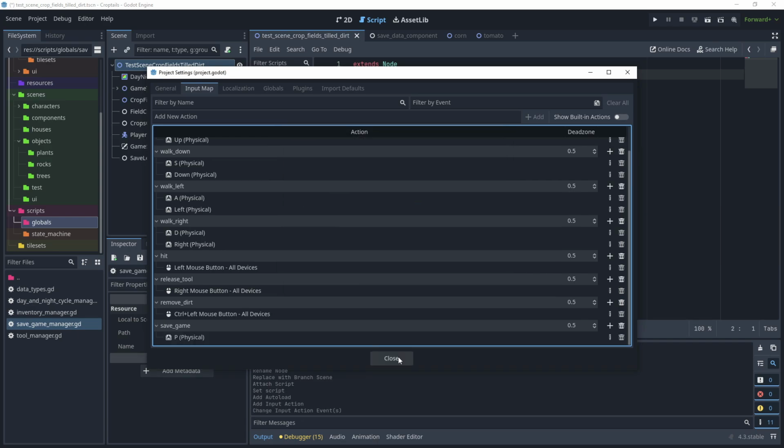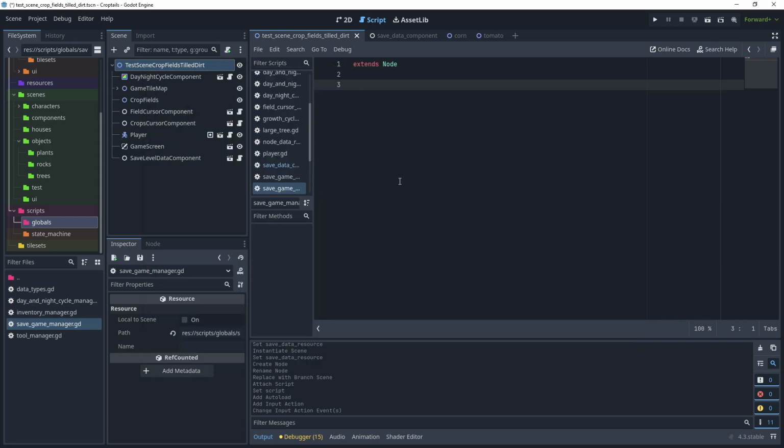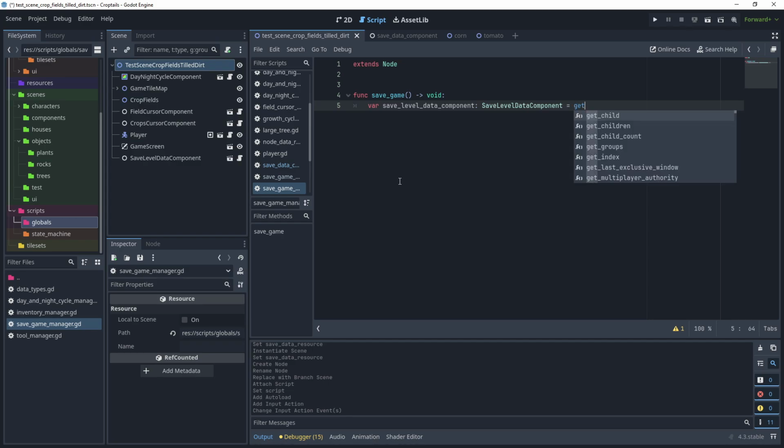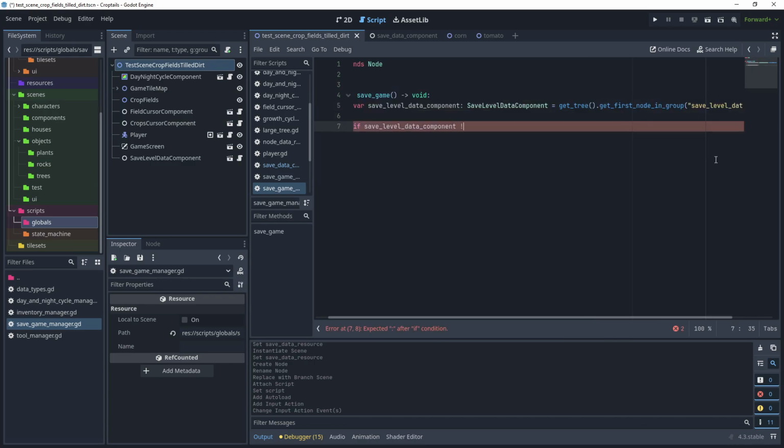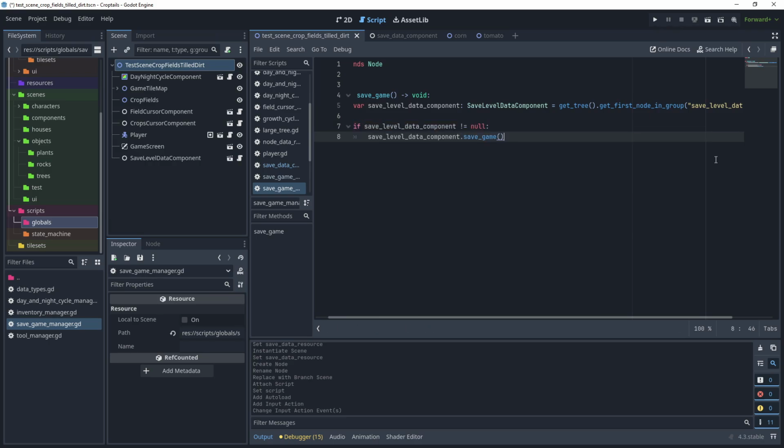Then click close. Then back in our save game manager script, let's create some functions, and the first one will be save game, which is a type of void, or save level data component, which is type of save level data component, equals get tree dot get first node in group, and then use the string save level data component. And say if save level data component is not equal to null, then save level data component dot save game.